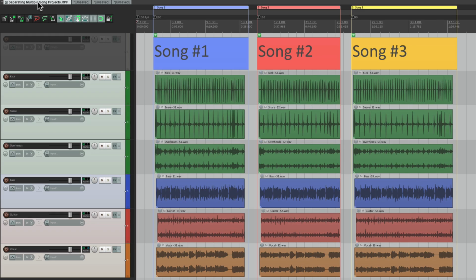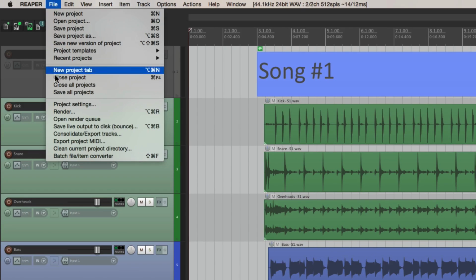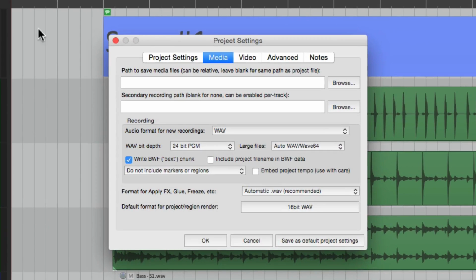Let's go back to the first one and close it. Now, before we save this, we should go to the project settings. Right over here. And if we go to the media tab, we can set up a separate folder just for our audio files. This will make things neater when we save the project. So I'm going to name this audio files. We can close it.